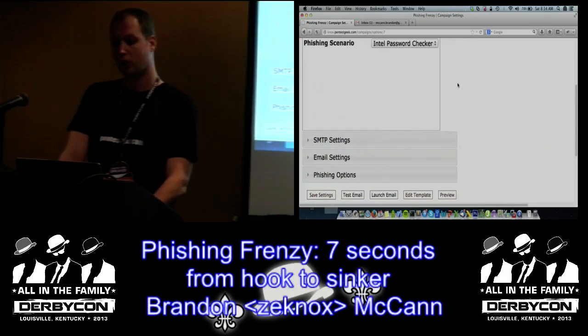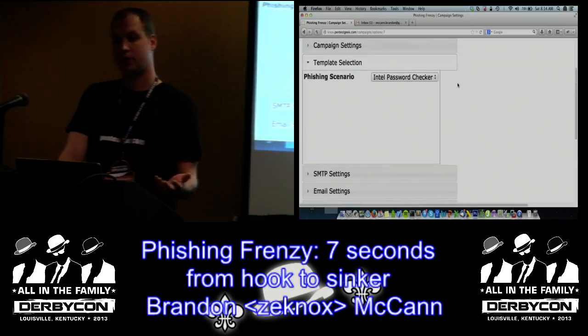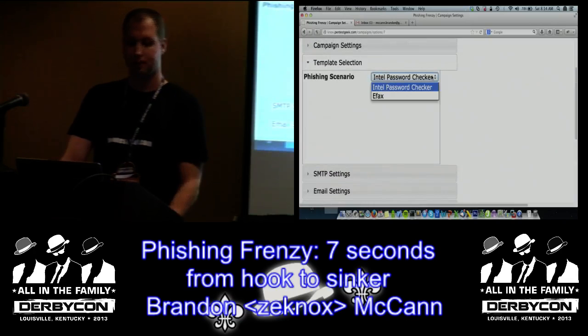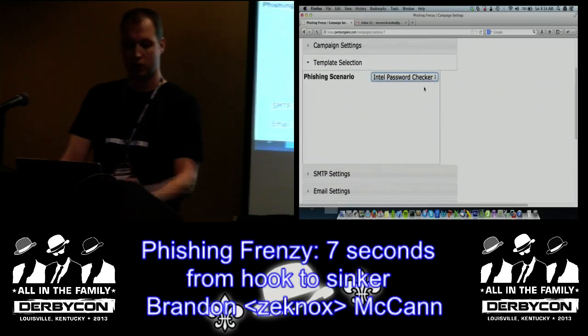Template selection. Once you have various templates within your framework, you can simply apply those to a campaign here. So in this case, we're going to do an Intel password checker.